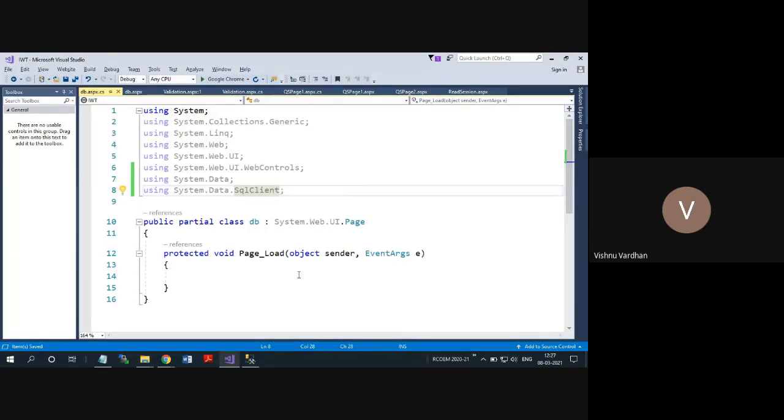Then first of all, we have to take the connection string, like a con object. In this, I have to make the connection string. I am expanding this as connection string so that everybody can understand. So connection string is equal to, and provide the connection string for this SQL server.